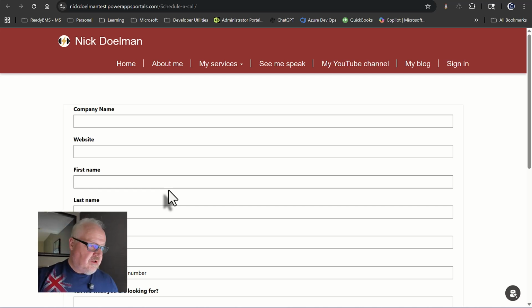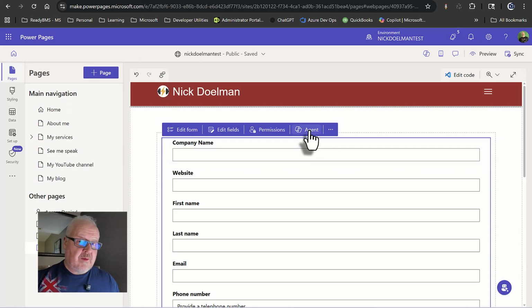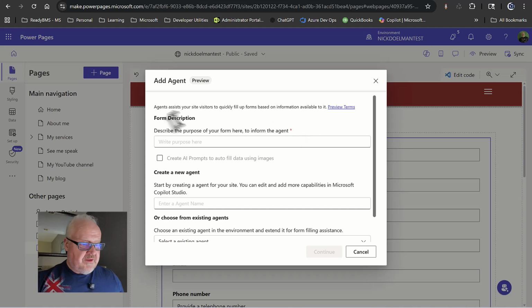So the other thing I'm going to now do, I'm going to pop back to the Design Studio, and we have this new agent button that's showing up on the menu. I'm going to select this. And of course, what is the purpose of our form? What are we going to do here? Basically, I want to collect some information.